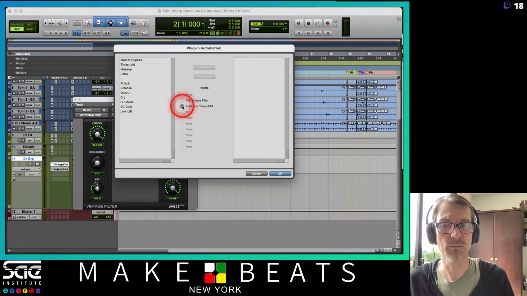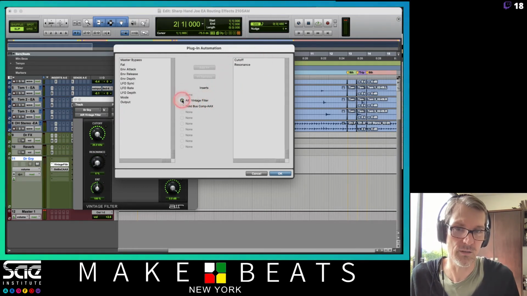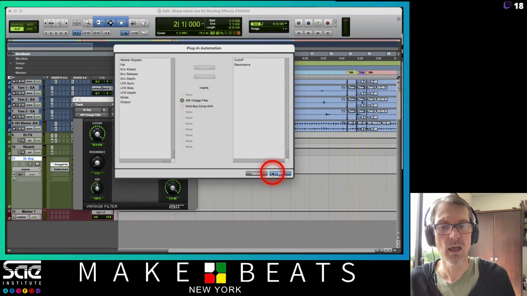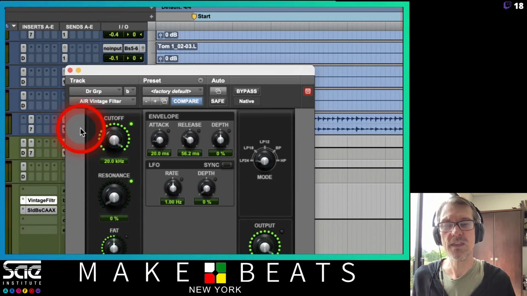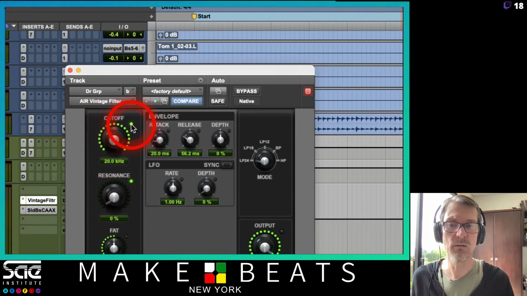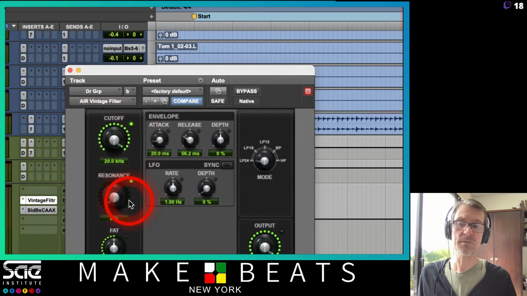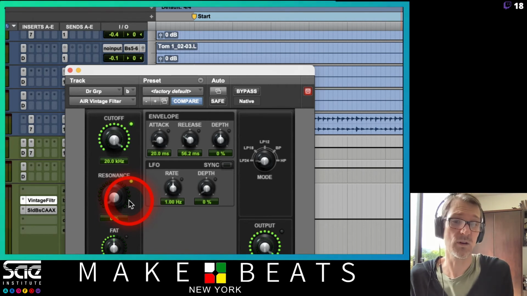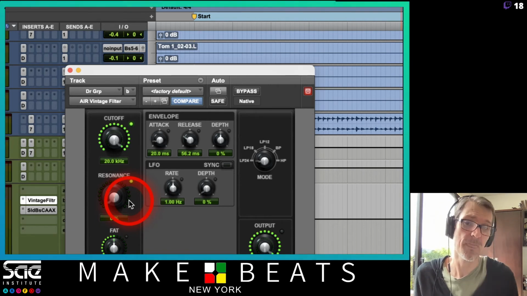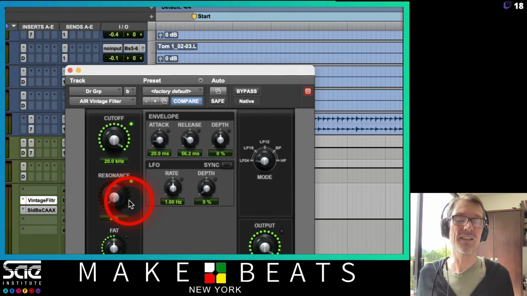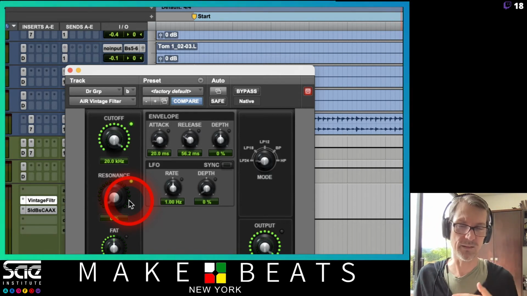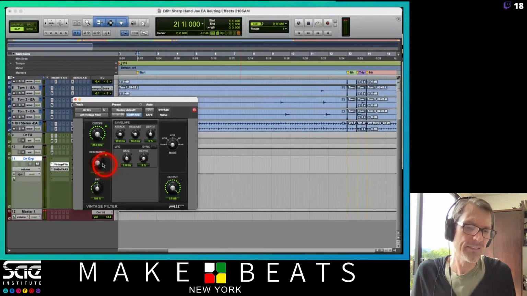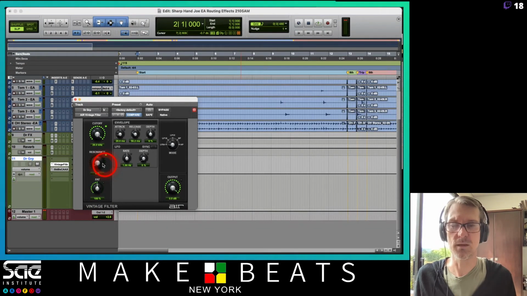If I wanted to do some for my compressor for whatever reason, I could do that. If you have other plugins in here, you can do it. I hit OK, and now check this out. These two parameters get a little green dot next to them. Sometimes it's a little green dot, sometimes it's a green box, depending on the plugin. I also want to say that this only happens with Pro Tools plugins. It doesn't happen with third-party plugins. Some third-party plugins, yes, but most of them, no.